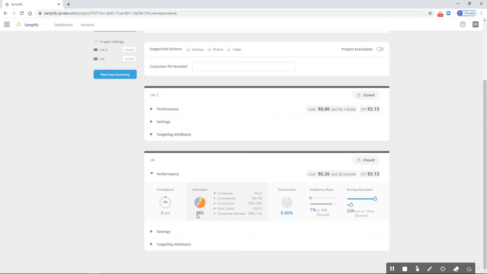In this case, we had 302 starts, but just 1% was a complete. And about 55% actually screened out, which is an indicator, okay, potentially our incidence rate is lower than what we've expected, and we get that confirmed here. We've put in 80%, we're just at 1%, which means that the target group which we're looking for is potentially more niche than what we initially expected.